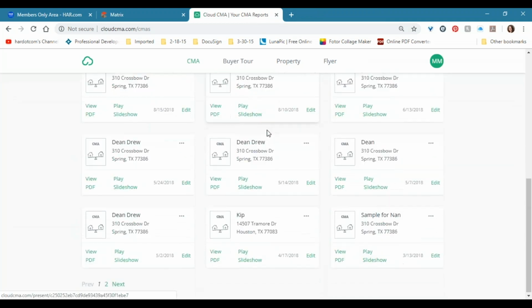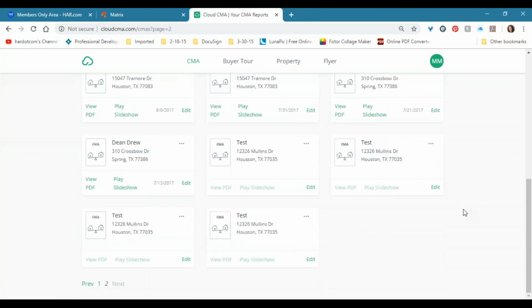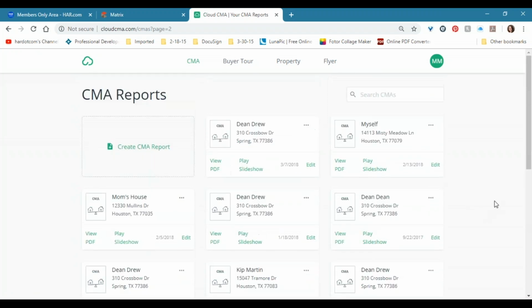And they save their CMAs long-term as well, 2 pages worth. Again, I've got CMAs dating back to 2016 in here, so I don't know of a time limit for cloud CMA reports. I think that they are saved until you manually choose to delete them.